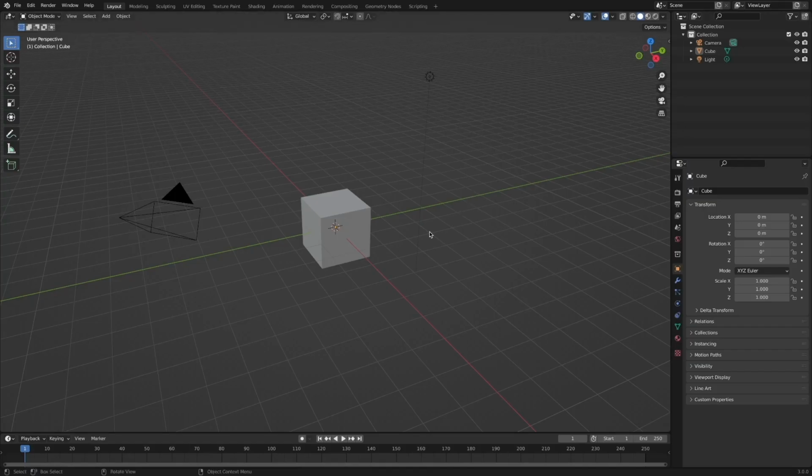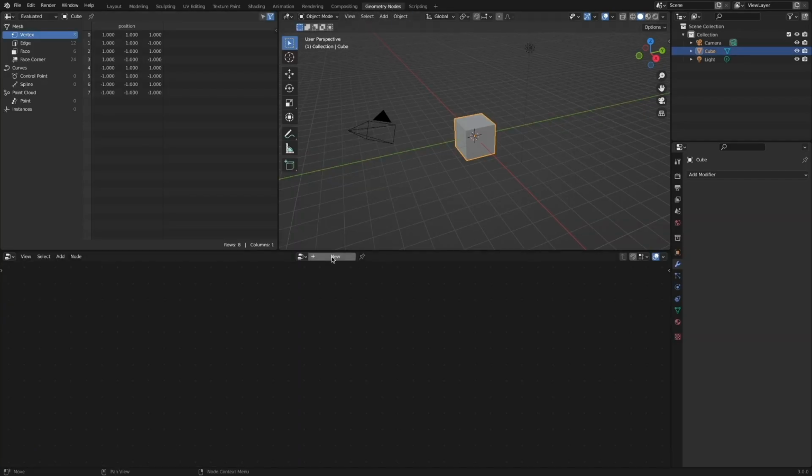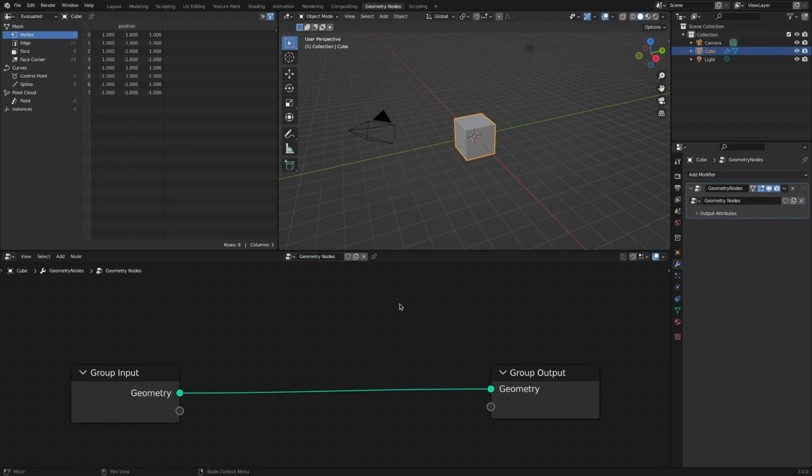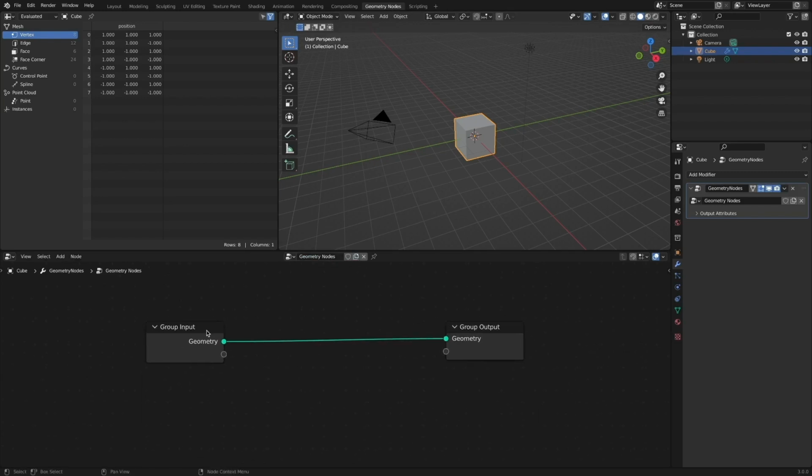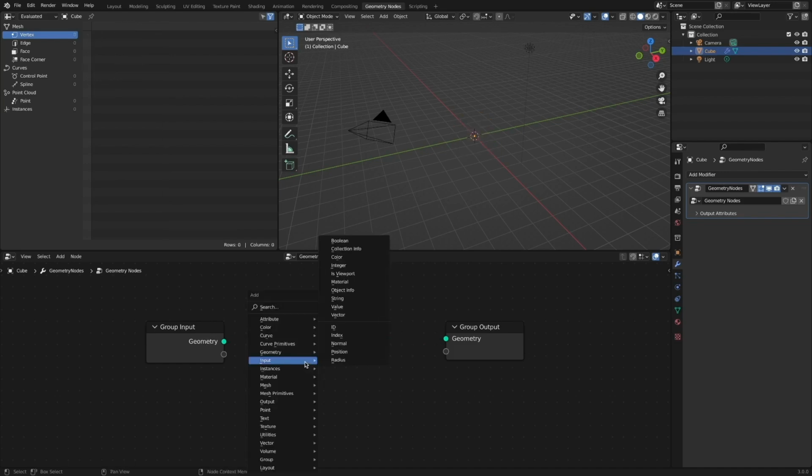Select the default cube object and click the Geometry Nodes tab. Click the New button to create a new geometry node tree. Group Input represents the default cube object. Disconnect it because there is nothing special to use for text animation. Add a String to Curves node.